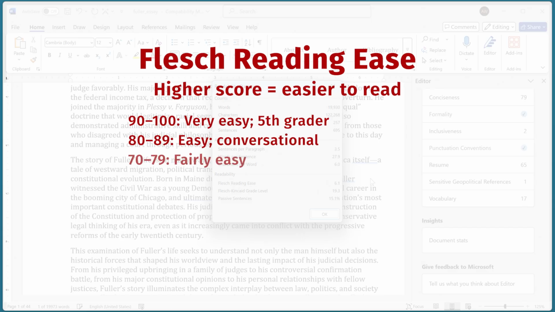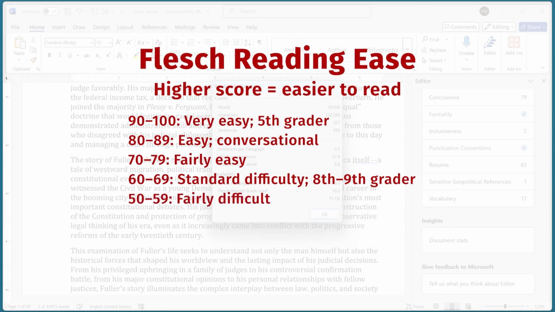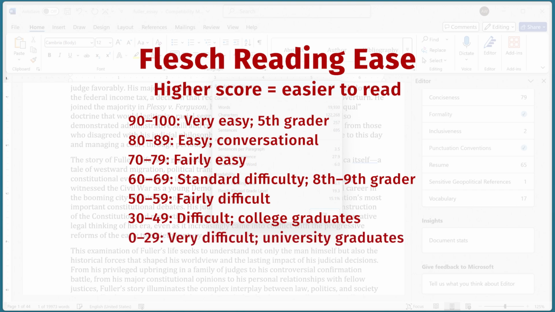A score of 70 to 79 is fairly easy to read, and a score of 60 to 69 is about an average or standard difficulty. It's understood by 8th and 9th graders. A score of 50 to 59 is fairly difficult. A score of 30 to 49 is difficult, and it's best understood by college graduates. And a score of 0 to 29 is very difficult, and it's best understood by university graduates.